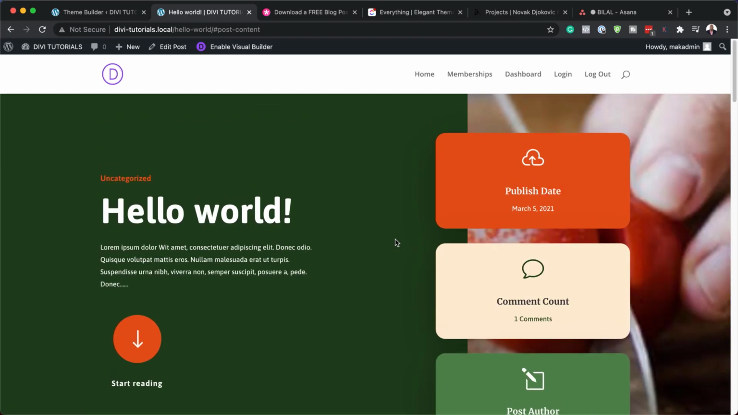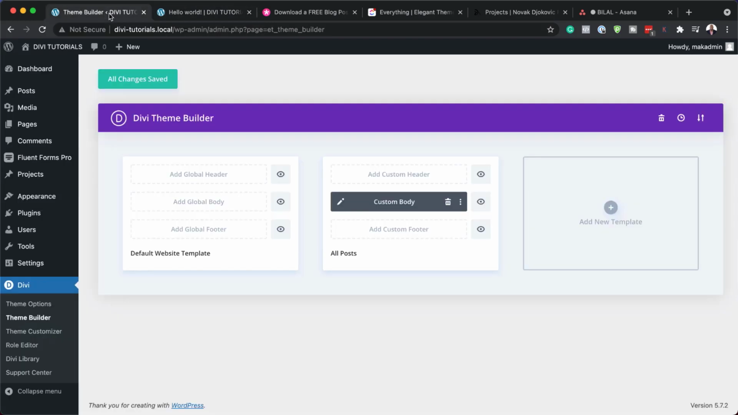All right, so what I'm going to do next is to show you how to go in and customize this template, just in case you want to change the titles, change the fonts, change the colors, and so on. So to do that, I'm just going to come back to my theme builder here and click on this pencil icon. This pencil icon is going to take us to the builder itself.